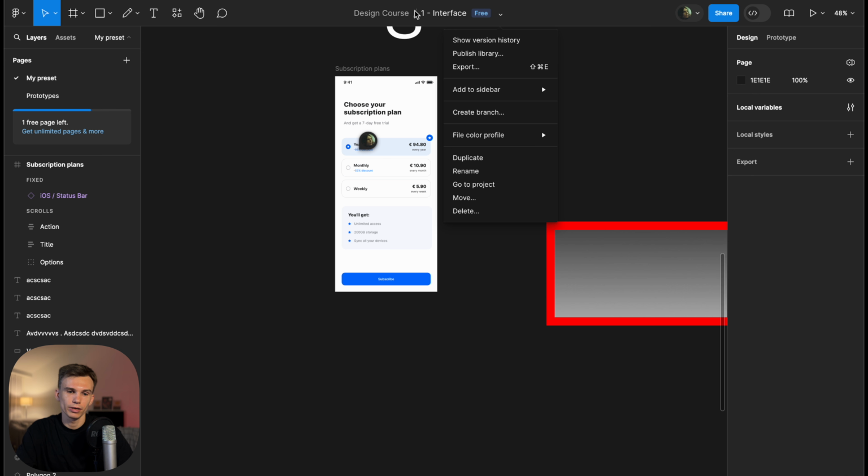Next one is going to be this section where we can rename the file, duplicate the file if we want. We can move the file to other project folder, something like this. We can also delete the file. Yeah, this is probably it.